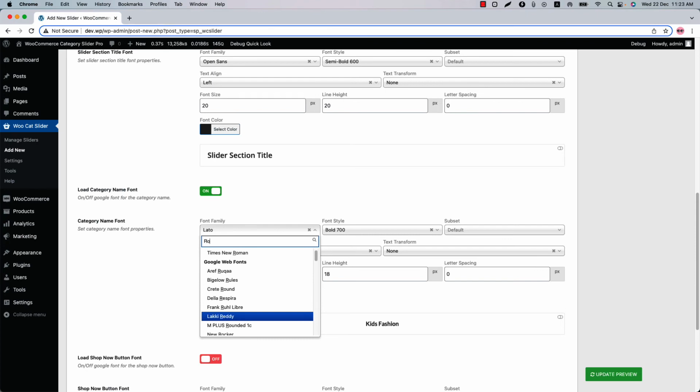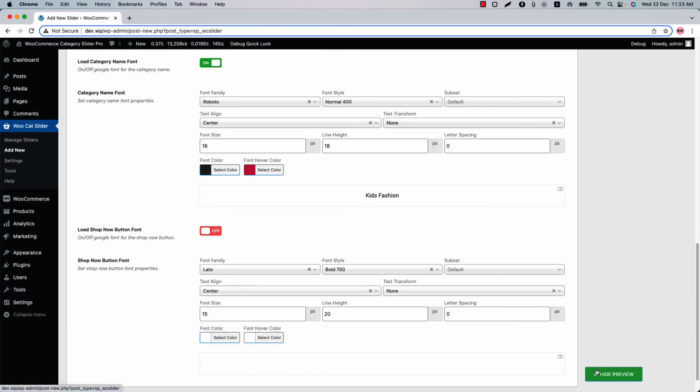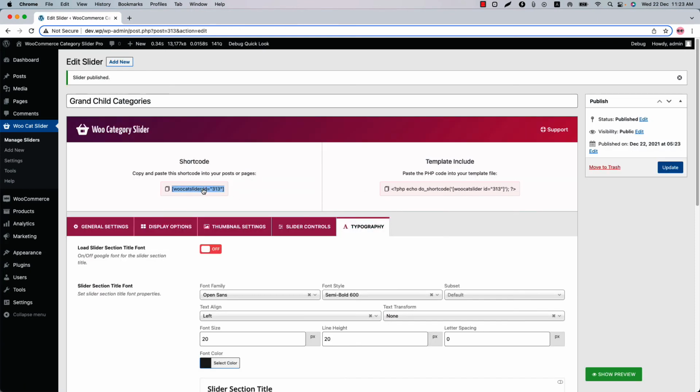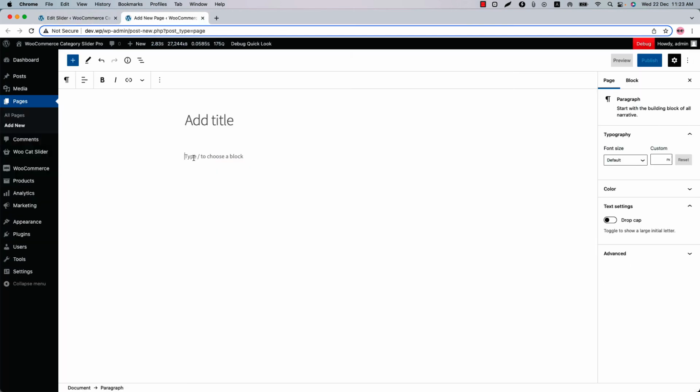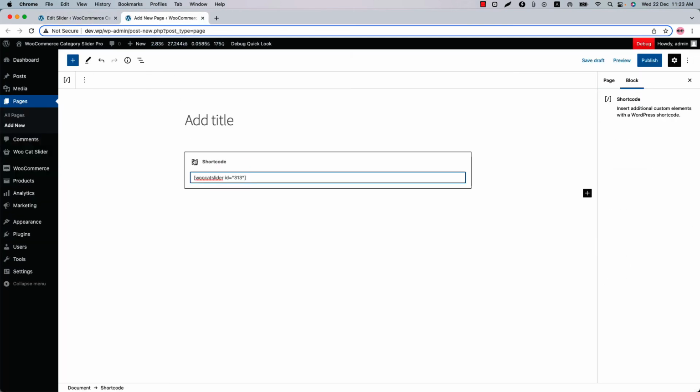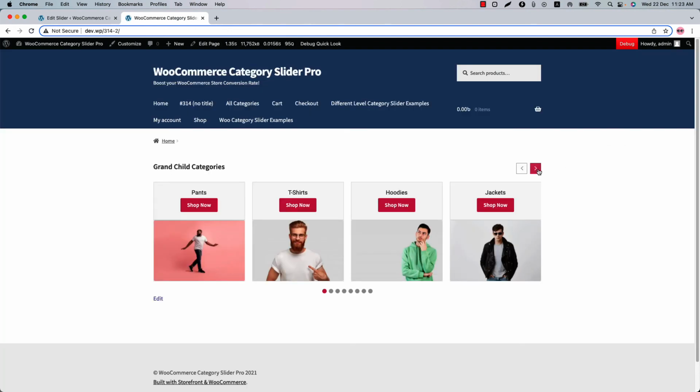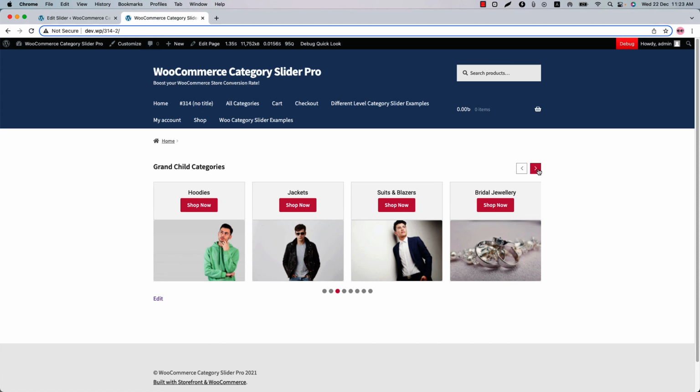So if I select Roboto and update the preview, you will see the text font family has been changed to Roboto. Finally, publish the shortcode and copy it from here. Go to a page where you want to display it. Insert the shortcode in a text code or shortcode block, publish the page and view it. So you can see this is how the grandchild categories are showing in the web page.